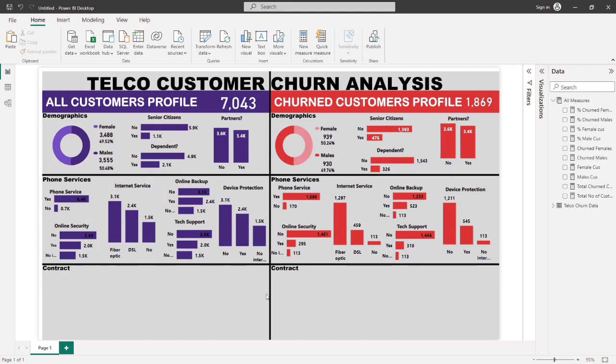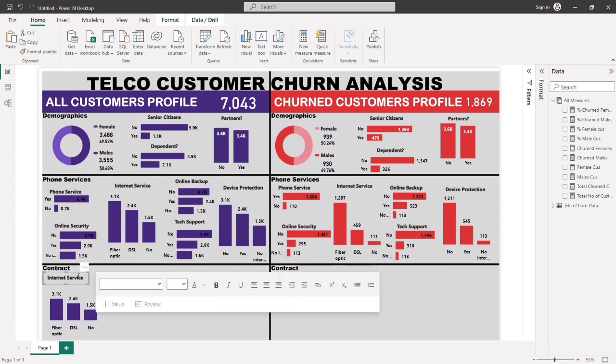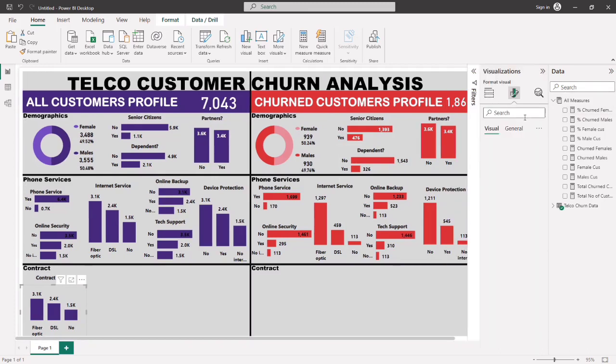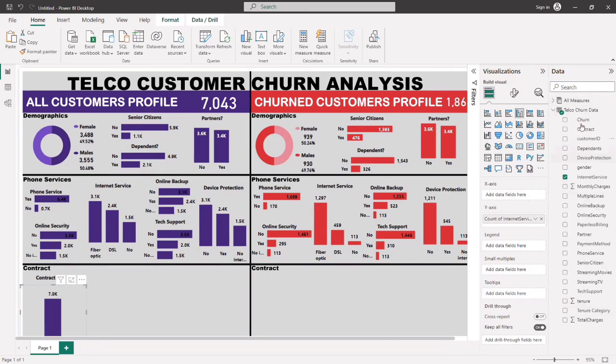For the contract now, let's see what we can do for the contract. All right, so I'm just going to copy paste this, bring it over right here, resize. So I'm going to call this contract. Then I want to change what we have here. You can take this out of here. Contract line right here.